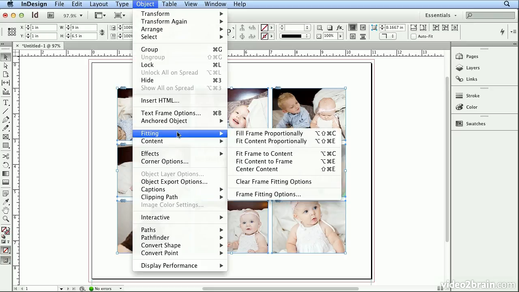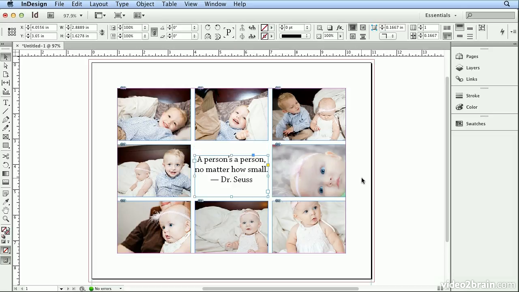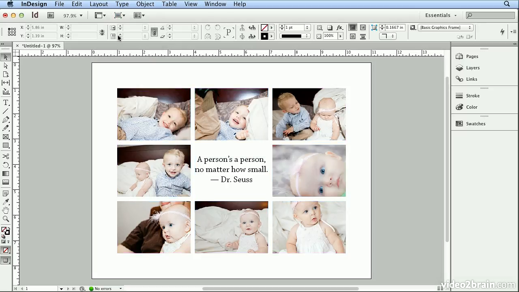And you could also try Object Fitting Center Content, but it looks like they were already centered. I'll click away and click on this quote in the center and just move it down a bit visually. Click away one last time and switch to preview mode, and there you have it, a grid of images all placed at once by loading them into your cursor, and as you click and drag, hitting your up arrow key and your right arrow key to add more rows and columns.